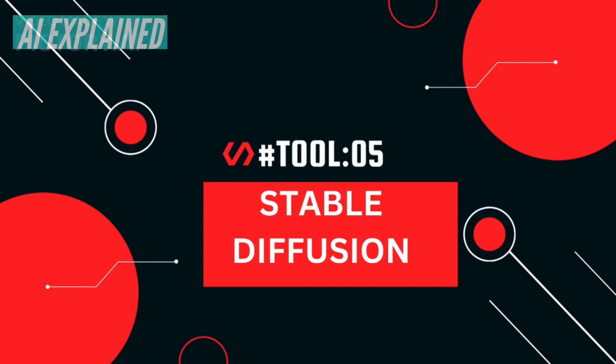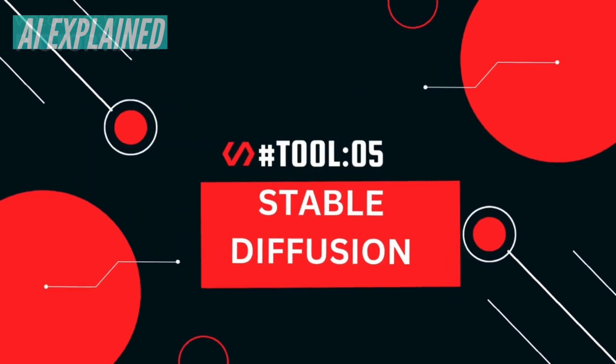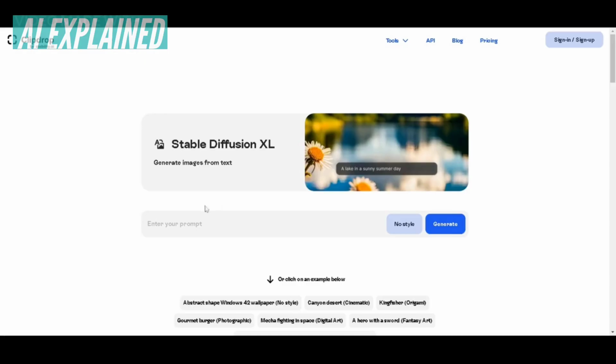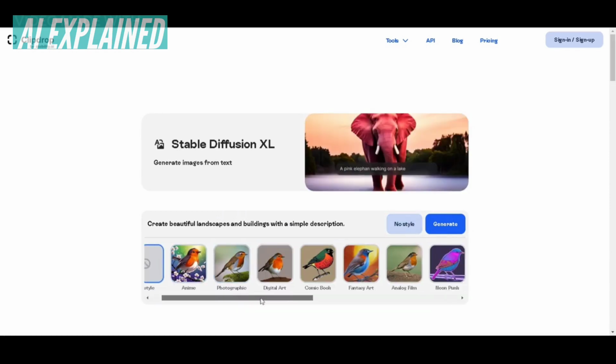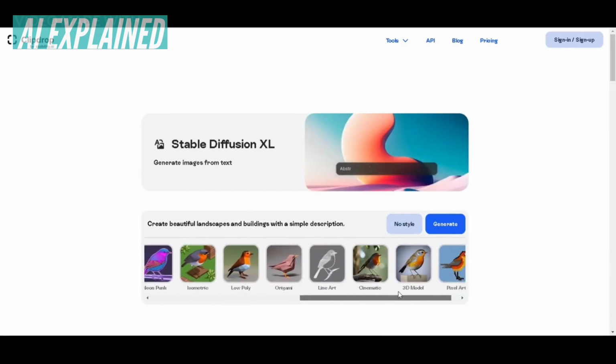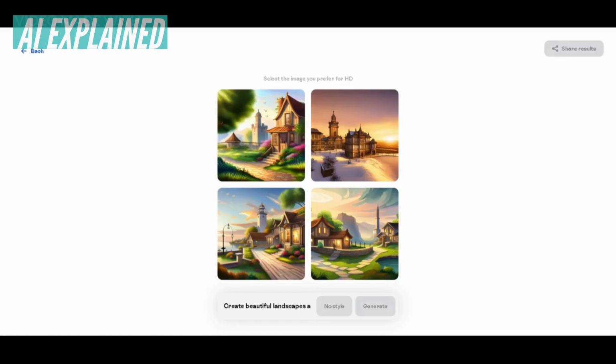Tool number 5. Stable Diffusion. This tool converts text into images. To use this tool, follow the steps. Step 1. Choose the Stable Diffusion from the tools options on the web page. Step 2. Type the image prompt or text to convert it into image. Step 3. Click on Generate button. Your text will be converted into images. Step 4. Download the image or share it directly from the website.